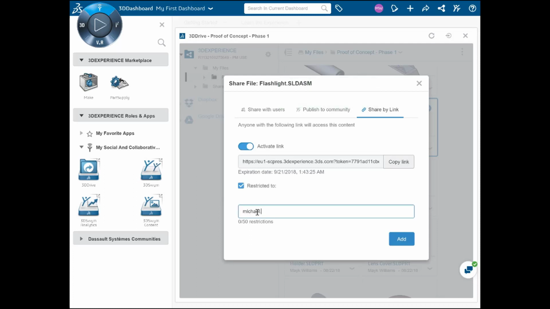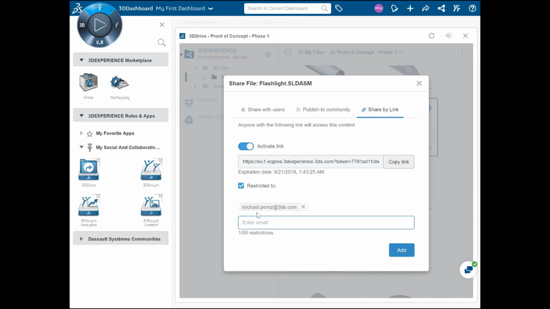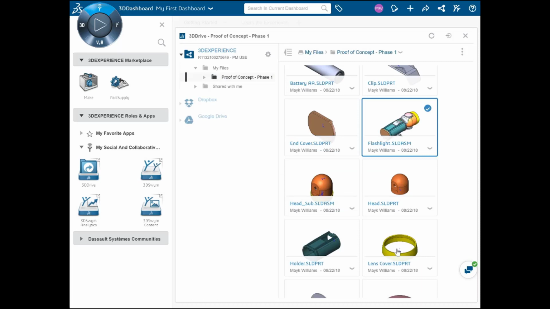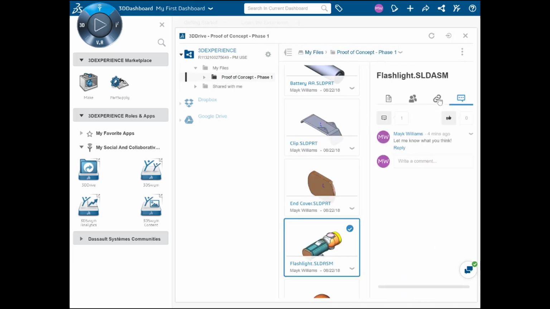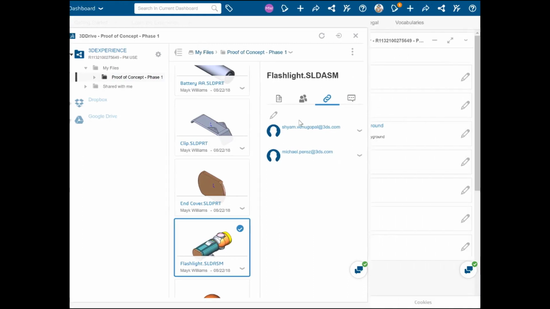I'll type in 2 additional users here at the bottom, separated by a comma, and then click Add. If you're ever unsure who has access to the external link, you can click on the Information tab, and then select the Access by Link tab, which lists all the emails that have received the link.